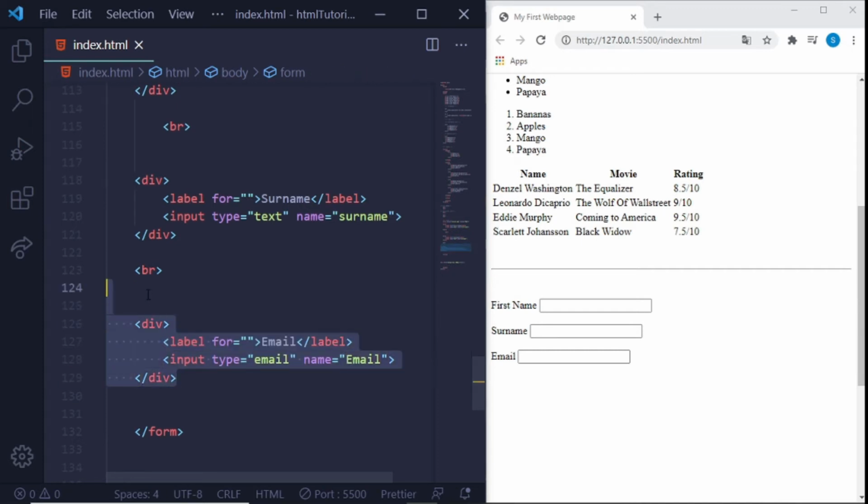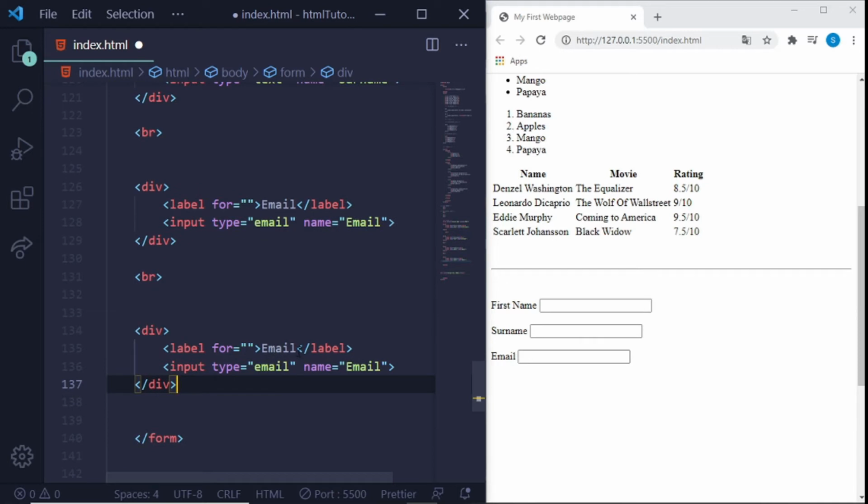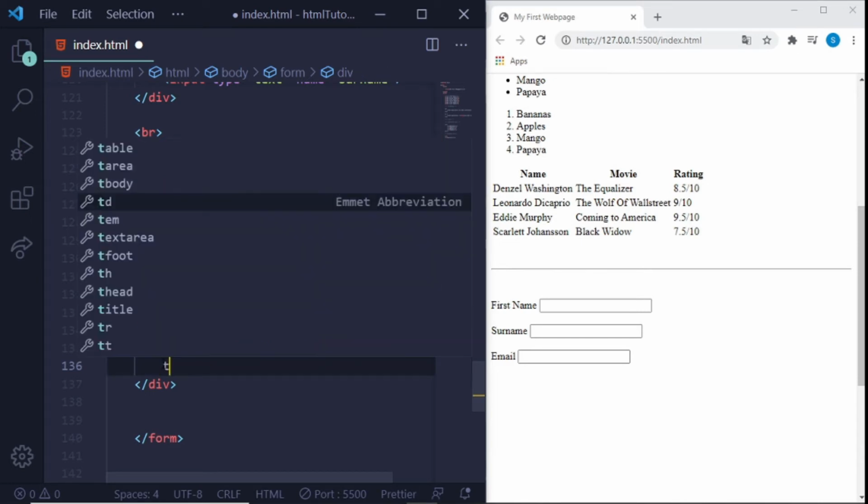And I want us to take this again and copy it. Now we paste it, and instead of email, we'll have message. And in here, we're not going to have an input. Instead, we'll have a text area.